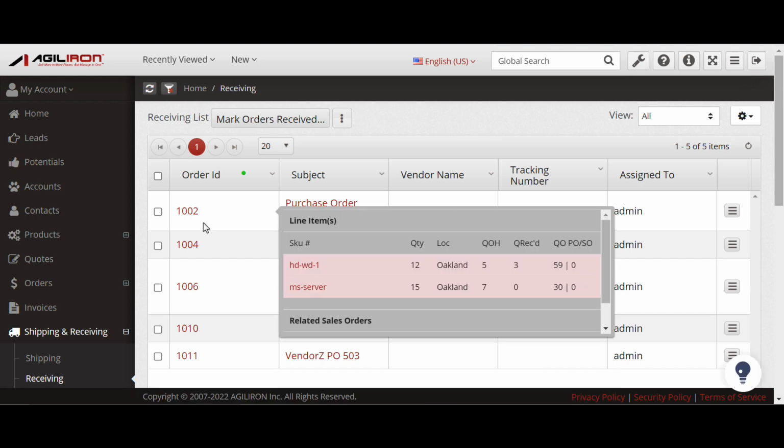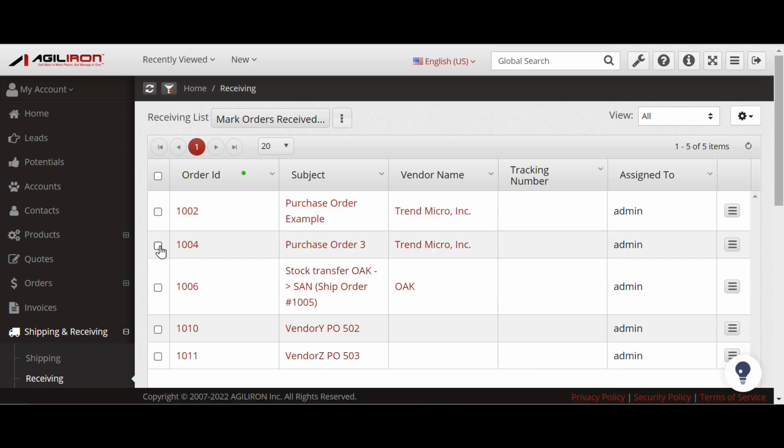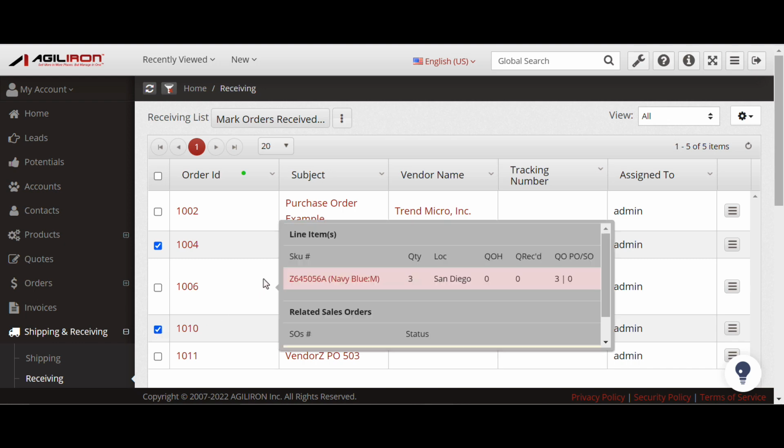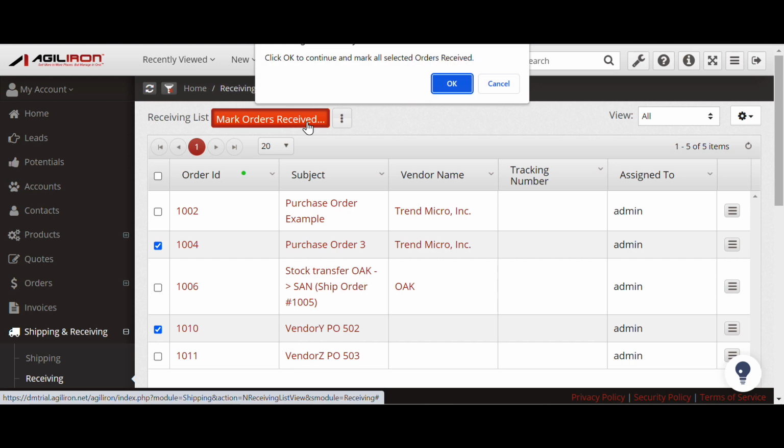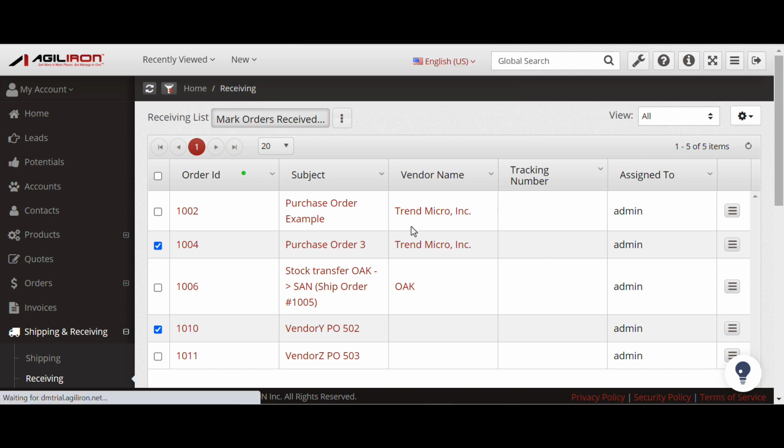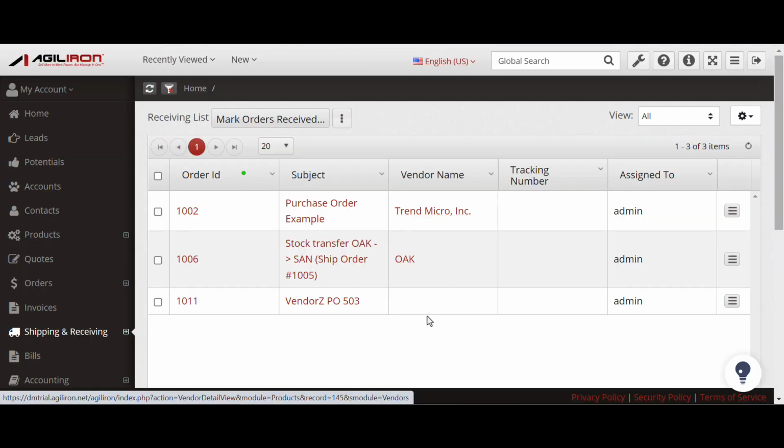Agiliron Backoffice also offers the ability of bulk receiving. When you click on the checkbox preceding the Order ID column name and click on the Mark Orders Received button, you'll see a dialog box for confirmation. Click on OK. Note: bulk receiving is not available for purchase orders with serialized products, as they require the entry of serial numbers for each product received.